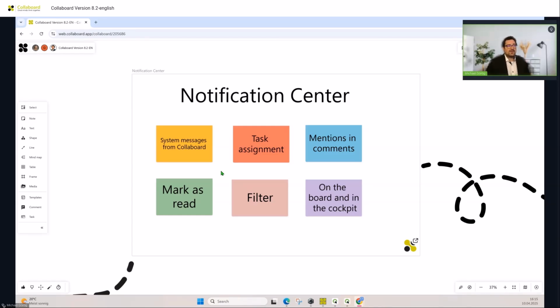In the notification center, you also see if a task has been assigned to you. You also see if somebody mentioned you in a comment. And then there are some options to mark a notification as read. You can also filter them. And the notification center is implemented on the whiteboard itself, but also on the cockpit, this dashboard where you see all the whiteboards a user has created.